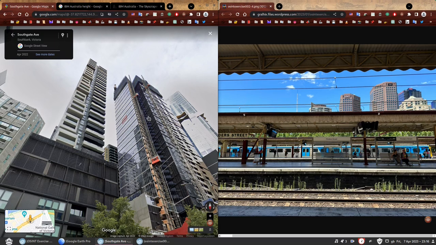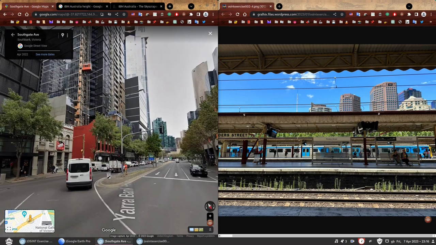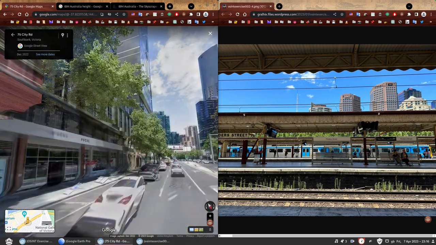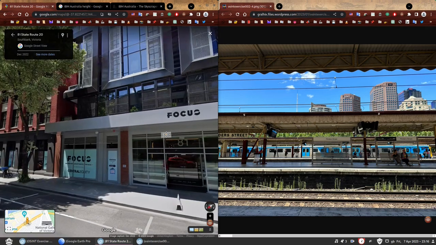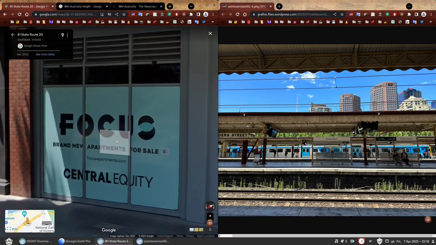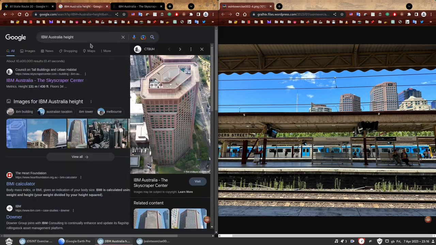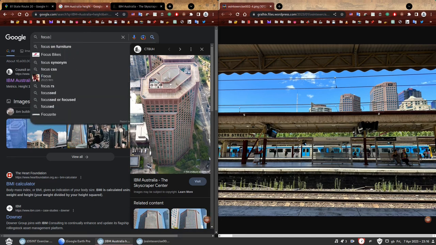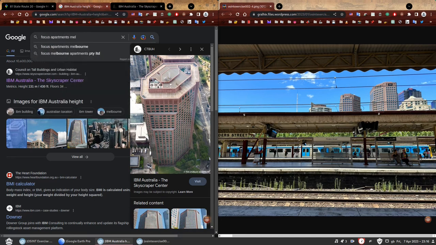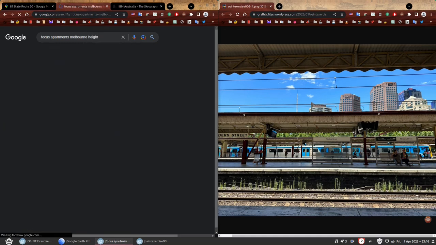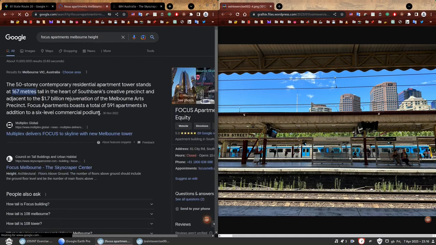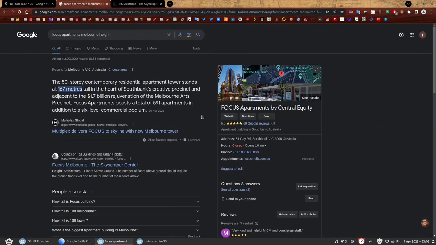Now, what is the name of this building? So we can try to figure out what is the height of the building. So let's see if by any chance it'll tell us if we're just standing in front of it. So yeah, look at that. Focus, brand new apartments for sale. Focus apartments, brilliant. Okay, that's it. We're going to Google Focus apartments, Melbourne height. This should be fairly straightforward. Let's go back again to Google Focus apartments, Melbourne. Here you go. Yes, and tell me the height, please. And there we go, 167 meters tall.